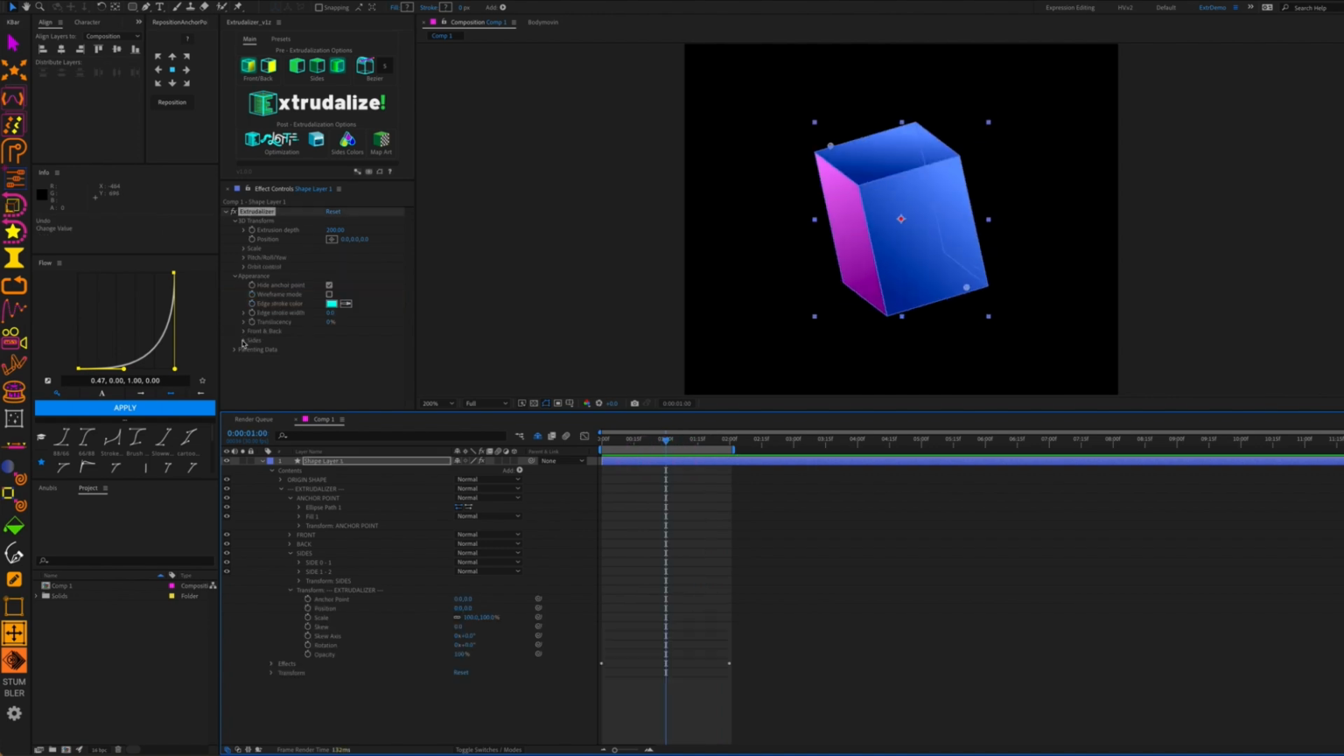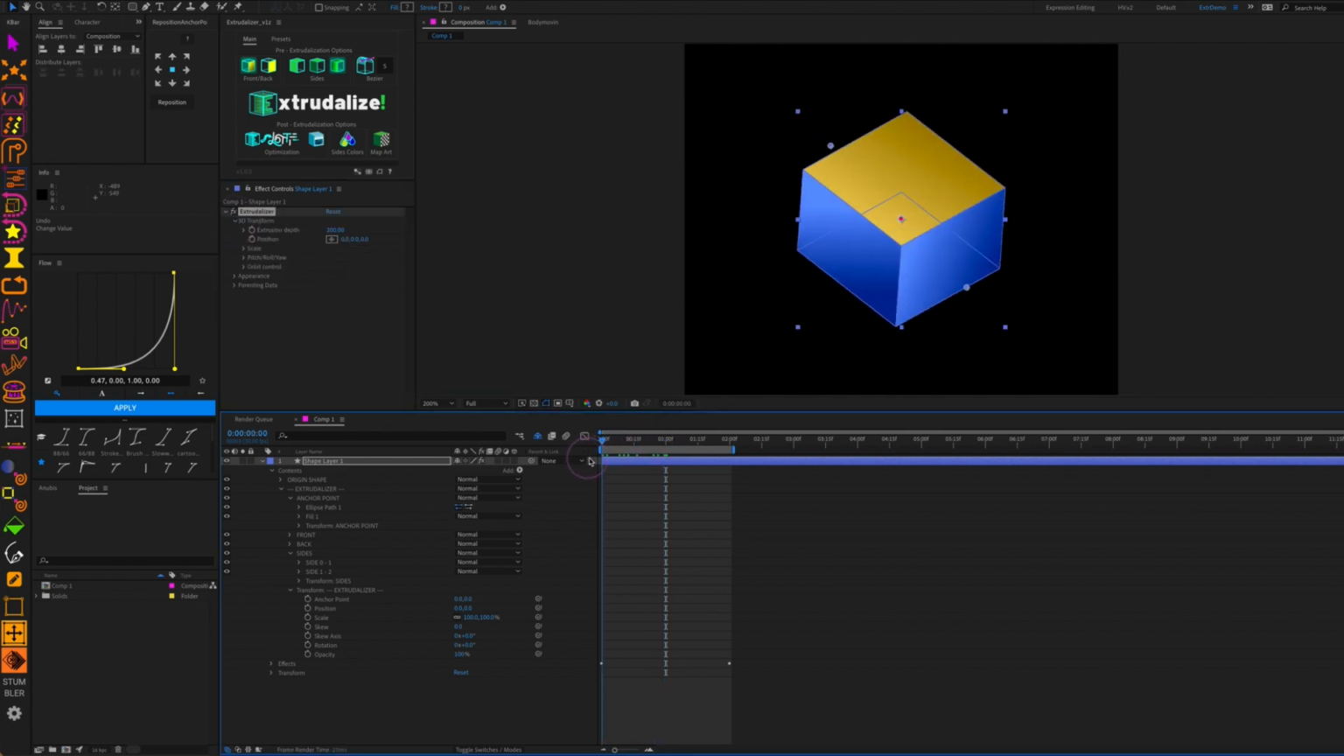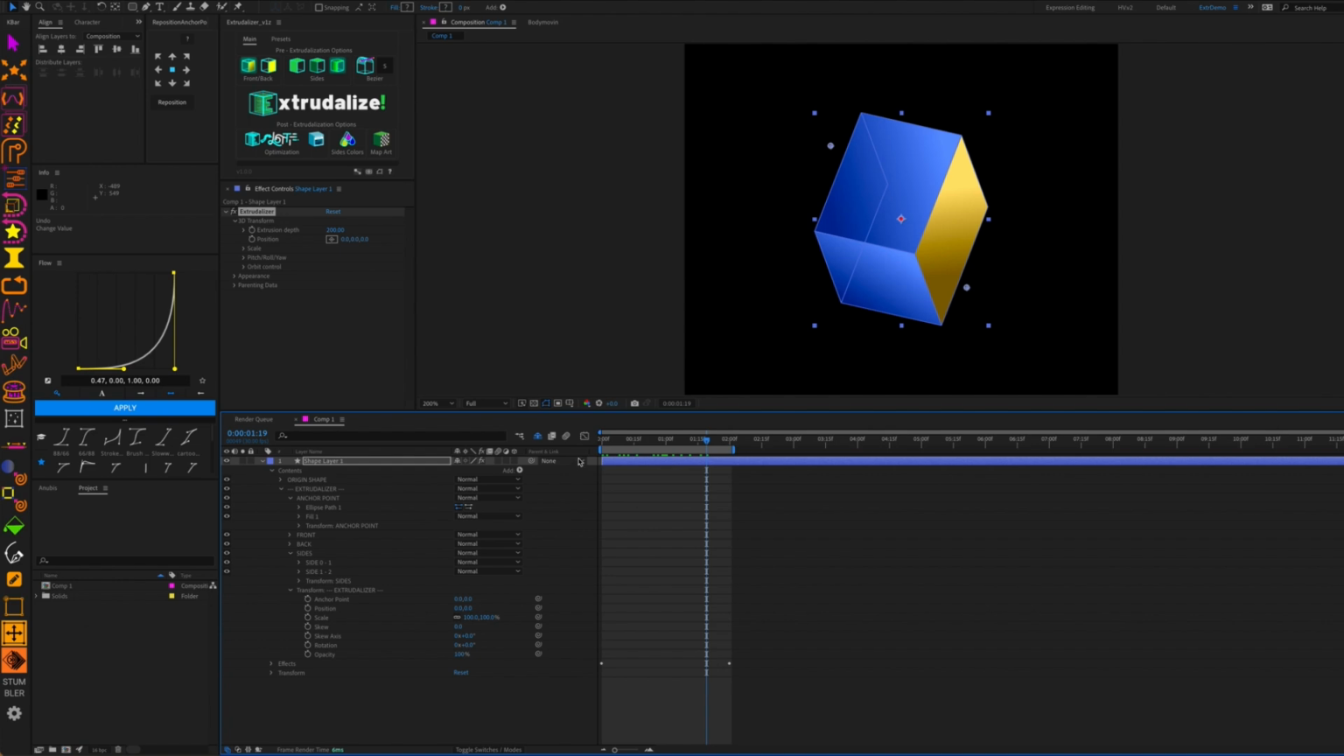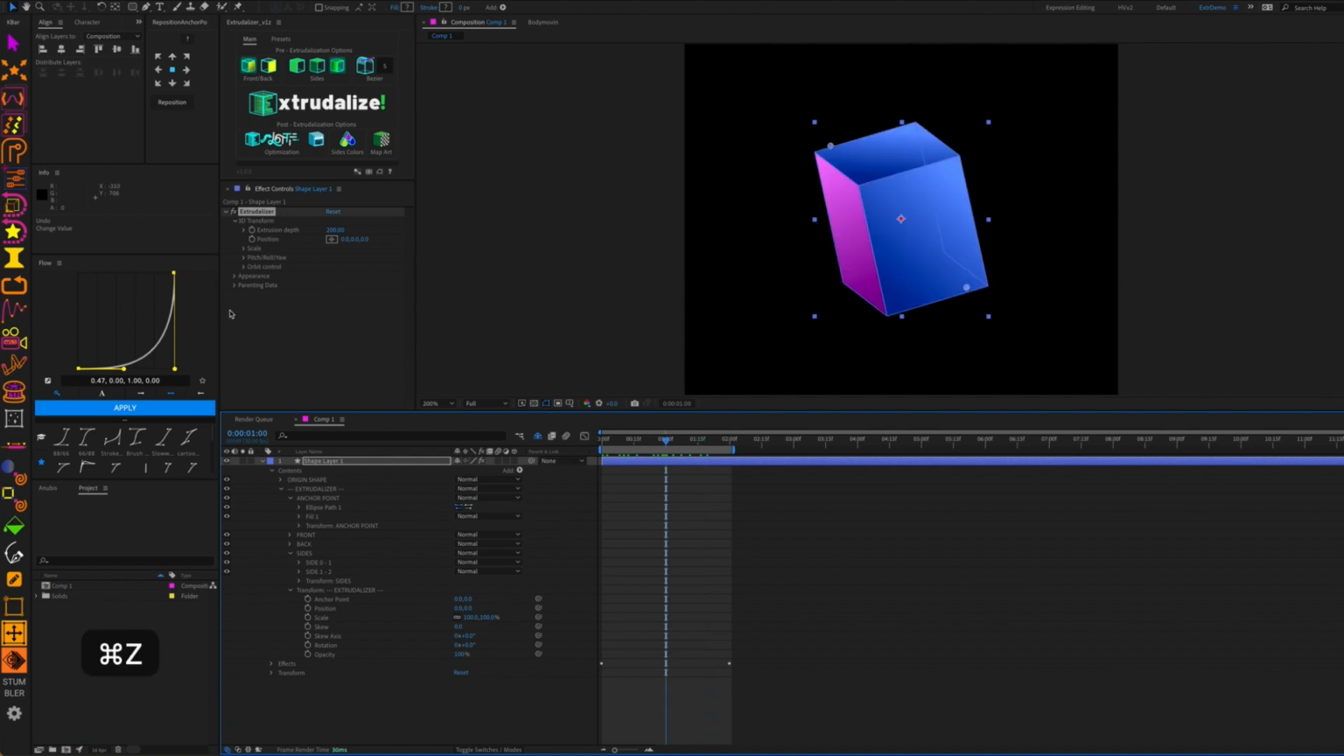After the optimization process, some of the appearance properties in the layer controller might no longer work as intended because the corresponding expressions have been removed. Now let's undo this and check out some more options.